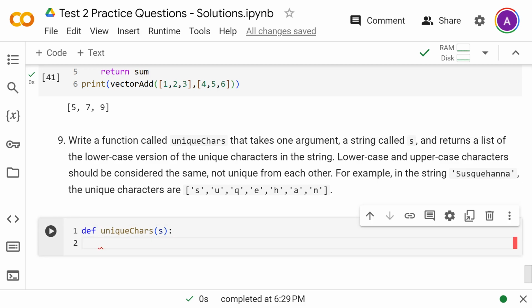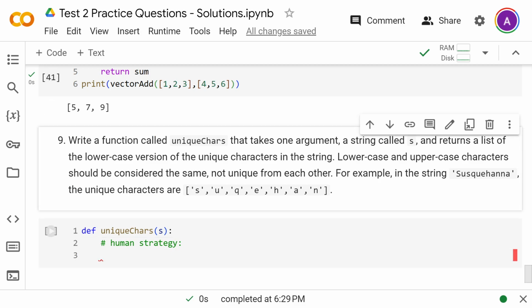Okay, so again, you want to think about how you would do this as a human. So here's a human strategy. How would you do it? Well, if I was going to do this with Susquehanna, I guess I would start with the S, right? Except I'd make it lowercase, so that's where that S came from. And then I would look at the next letter and I'd be like, okay, that's a new one. I didn't see it before, so I'm going to put that one in. And then I would get to the S and I'd be like, oh, I already saw that, so I don't need it again. It's already in my unique list.